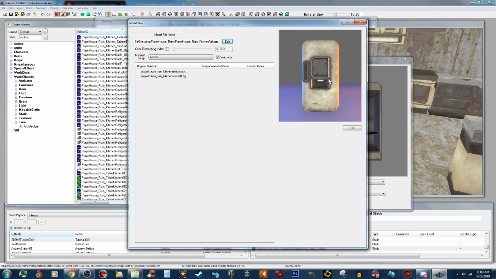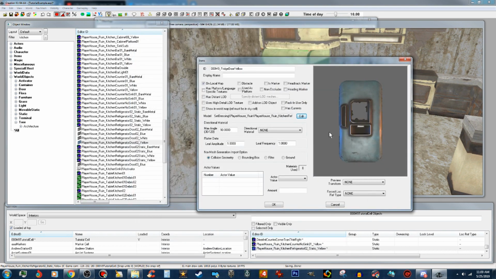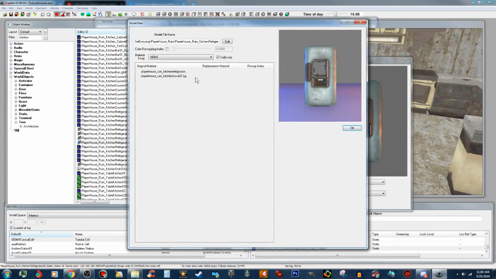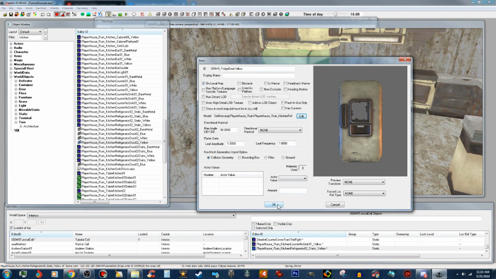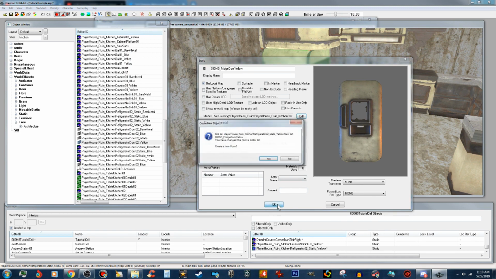hit open, you'll see the model changed. Okay, and replacement material, we're going to do a material swap here because this is the valid, so we're going to just do the material swap, and we'll hit OK. That way it's the same color. You can change the colors of it that way if you want.